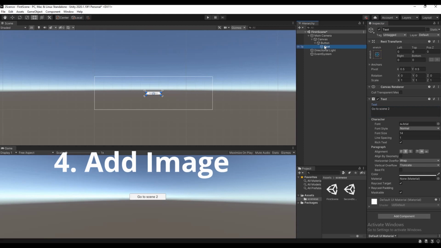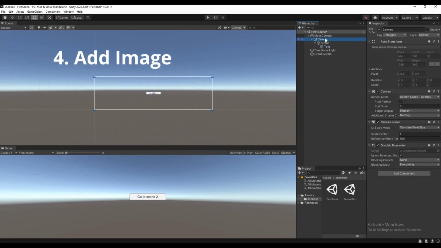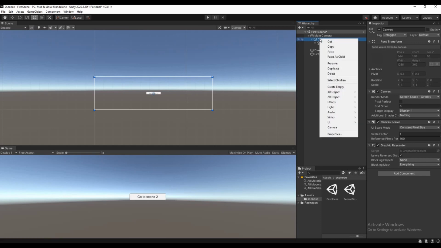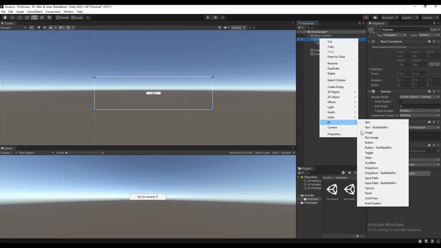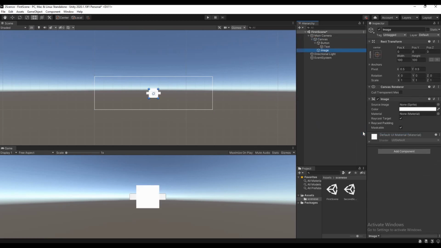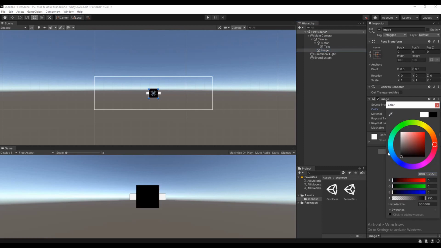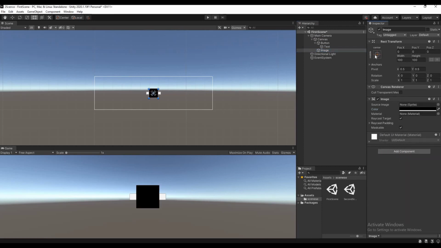Step 4. Add image. We will fade animation when switch between the scenes. To do that, we need an image. Right-click on Canvas, select UI, then select Image. Let's change the image background to black. We also need to set the size of image, to fill the canvas.